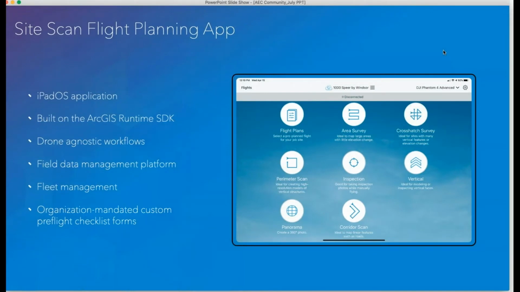Let's talk about the iPad application. This is an app that's available on the App Store. It's built on the ArcGIS Runtime SDK. Drone agnostic workflows is something I want to point out, and let me explain what I mean here.